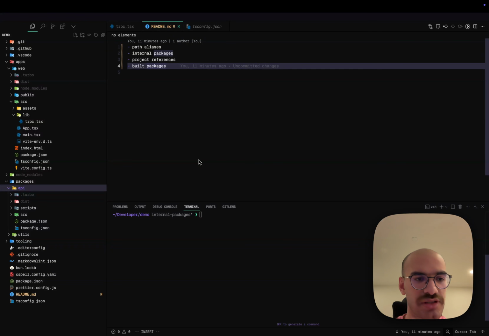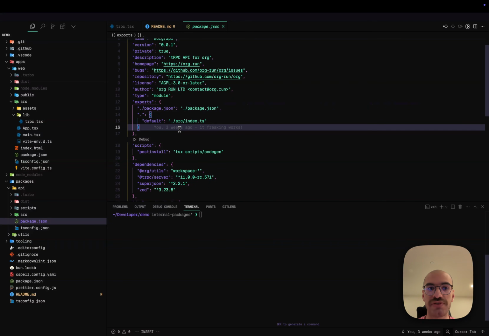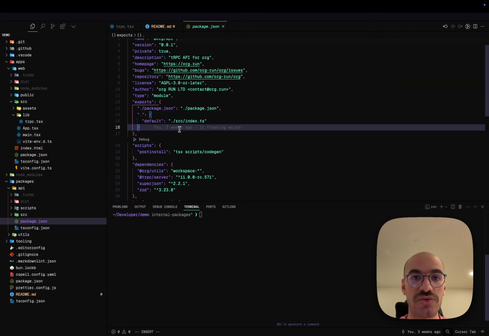Now next, let's look at internal packages. So the way internal packages work is that we don't have any build steps in the package that is internal. Instead, we are just exporting the TypeScript source file from the package JSON. So we're unable to publish this package to npm because we don't have the compiled or transpiled files. However, this makes it really easy to consume that package in your applications.